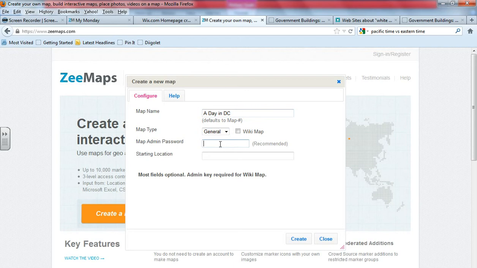It recommends that you make a password, so I would make your a password, something that you use every day. So probably the password you use for the network would be great. I'm just going to use CCS for this password. And my starting location is 1600 Pennsylvania Avenue, Washington, D.C. And I click Create.